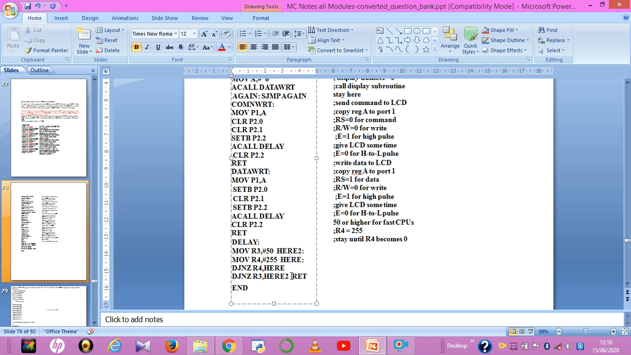I have called the delay. For the delay I have written: mov R3, #50 here, next mov R4, #255 here. I have given some delay, the maximum is 255, you can store into R4. And DJNZ R4, here, till R4 becomes 0 it will be in the same loop. After that DJNZ R3, here, and the final last instruction is RET. After that RET, the delay program is going to end, and it goes to the next instruction, which is the return to the a call delay.